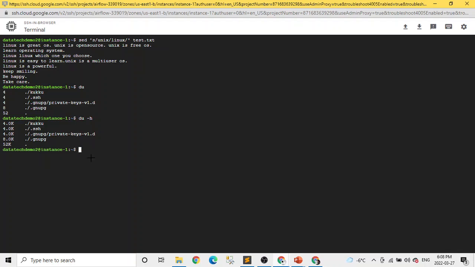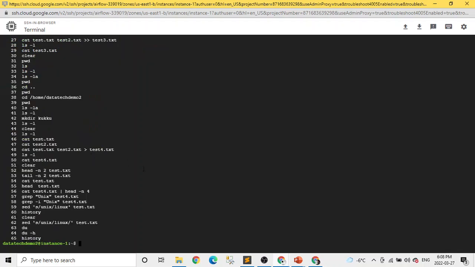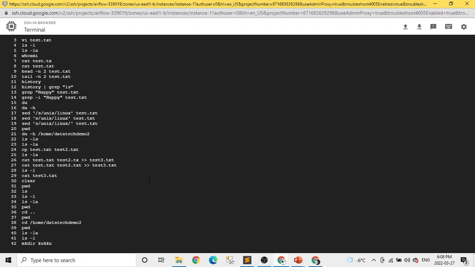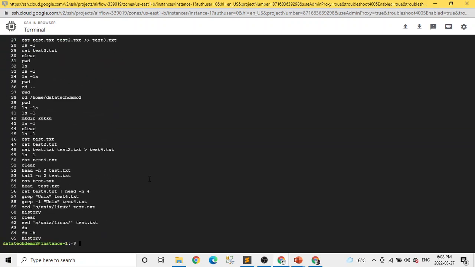Okay, the next command is history. History, as the name suggests, just gives us the history of all the commands, and you might wonder why it's so important. Sometimes we could remember the commands, but we don't know the path of things, or we might have done something which we want to double check, what we did, or those kinds of things.